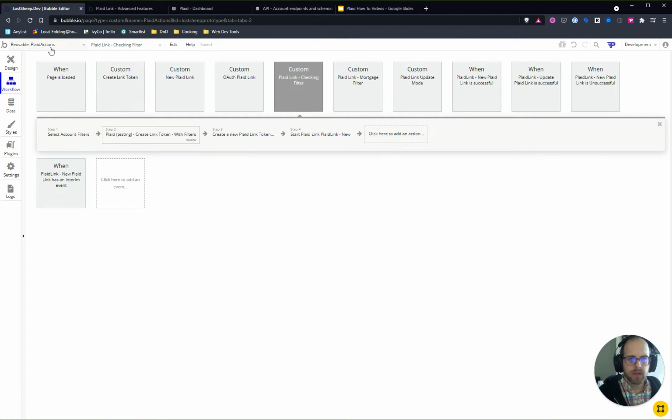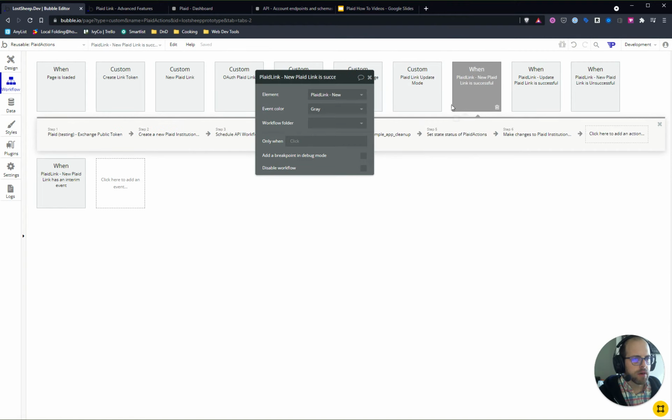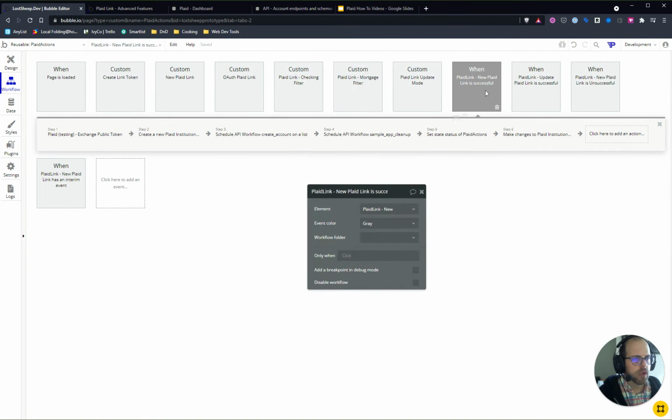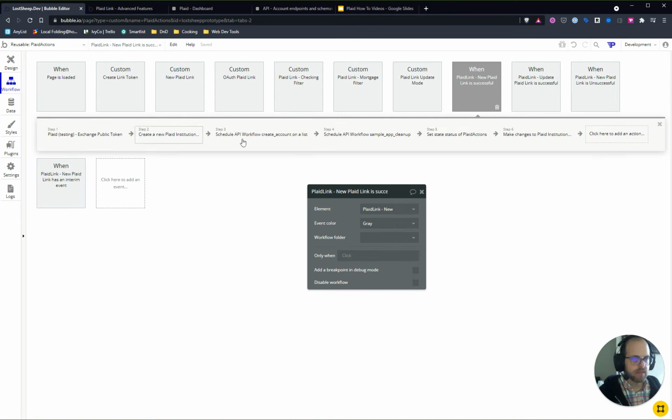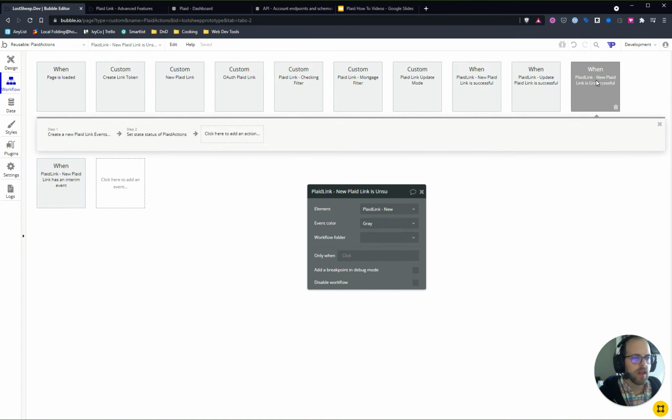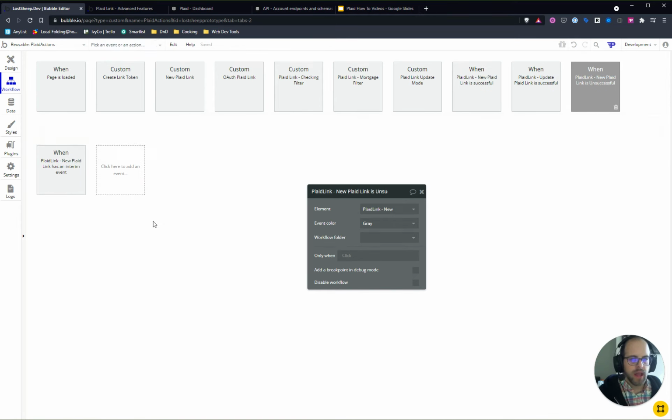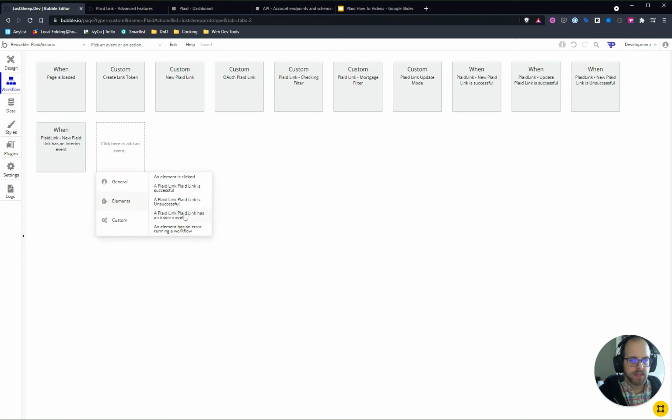I'm back up in the reusable element in the sample app. If you remember from earlier videos, we generally worked with the is successful action, New Plaid Link and Plaid updates is successful, and those did things in here in the workflows. You'll notice though, when I click to add a new event under elements, there's two other types. There's a Plaid Link, it has an interim event, and Plaid Link is unsuccessful. And those are two things you can use to get more insights into what your users are doing.